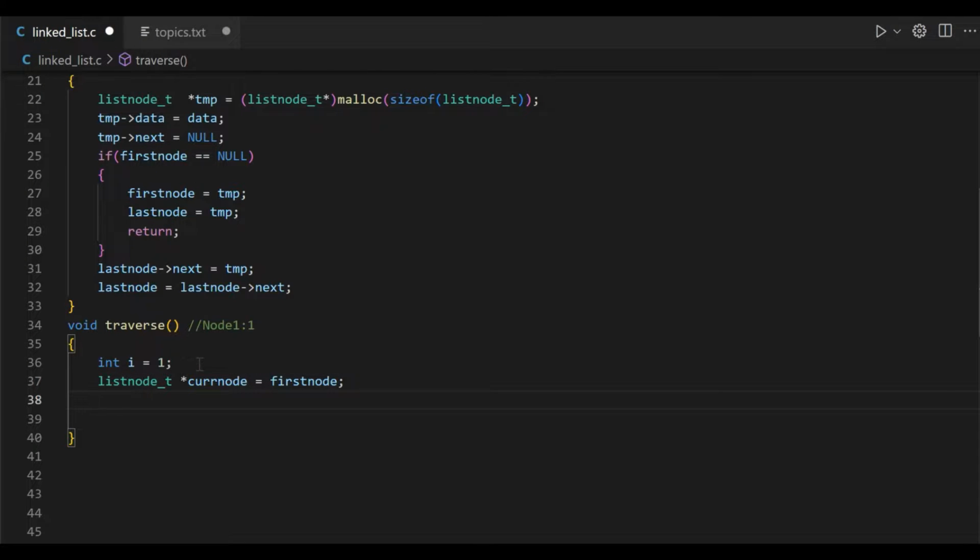Now current node is a pointer variable of our list node structure type, and we have given the address of first node to this. Guys, from current node we will move from first node to last node. If we have n nodes and we have to move to the nth node, we have to pass over n minus 1 nodes. For this we will use another variable. We will not modify first node, because if we do this, we will alter our list.